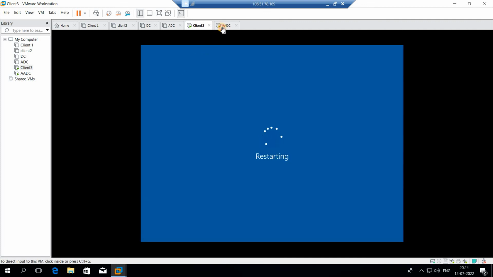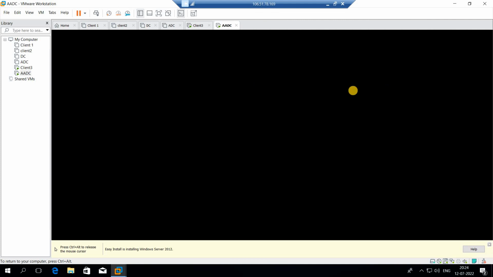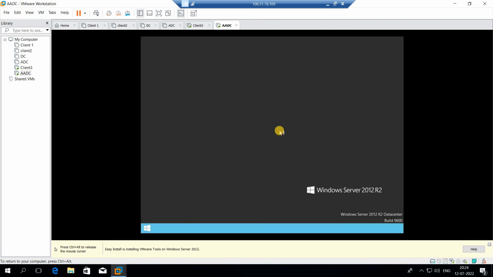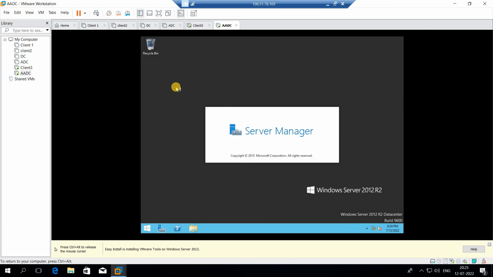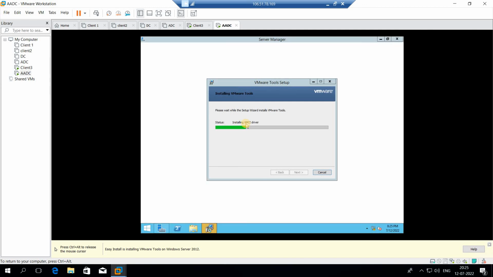Now let this machine restart, and let us go to AADC, that was the server machine that we are creating. This is the interface that we are going to get. We will click on begin install. Now this is again going to take some time, so we need to provide the time that is required. All right, so this is what happens after selecting begin install. We will click on it, and we will wait for these steps to happen. That is happening right now. As we can see over here, this is happening automatically. We are not doing anything over here.